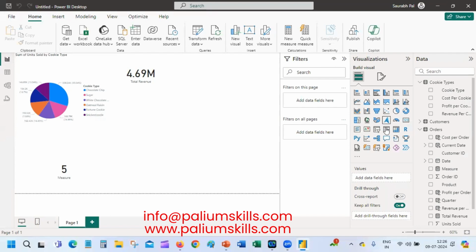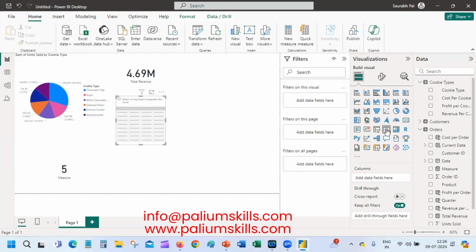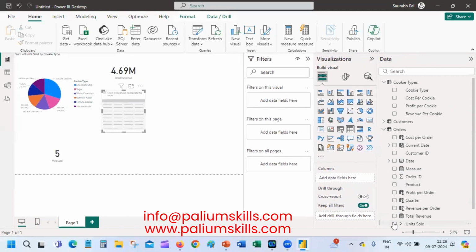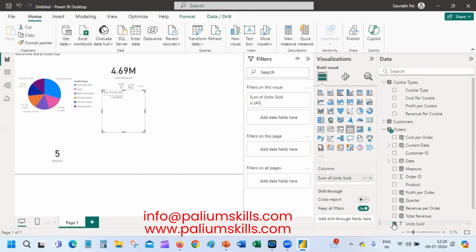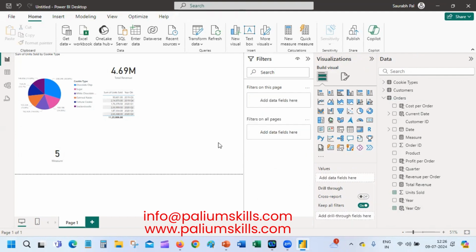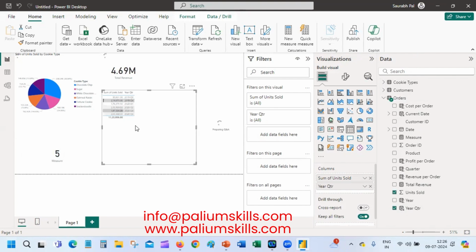There is also a table type of visual. And then you can get sales, and units sold. But you need it per quarter. So for that, you will have to look at the years and quarter. See, does it fulfill your requirement?